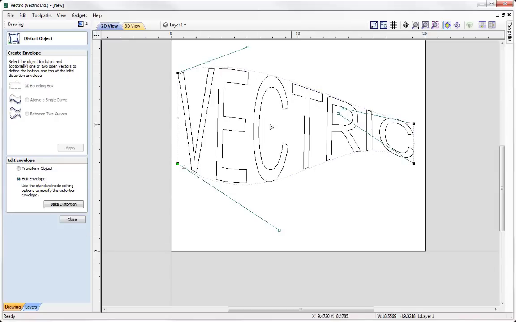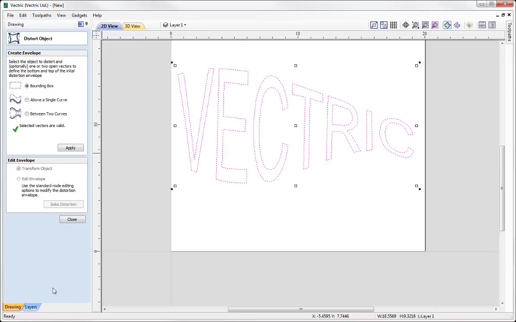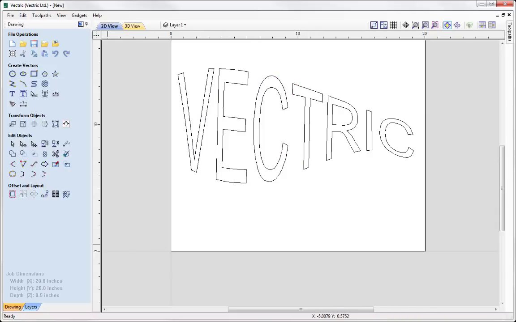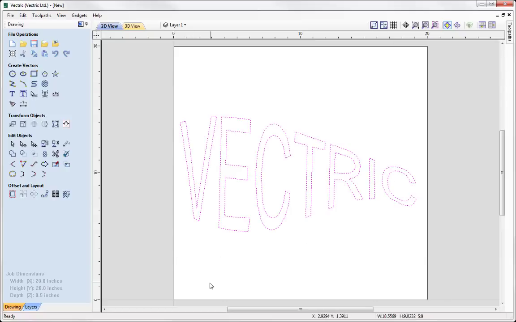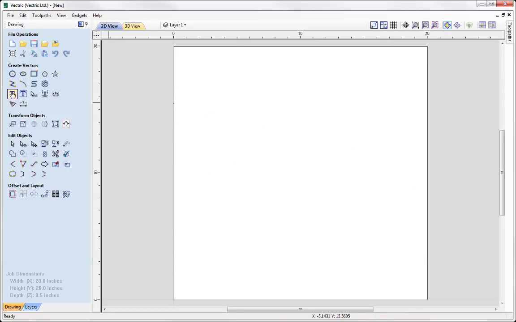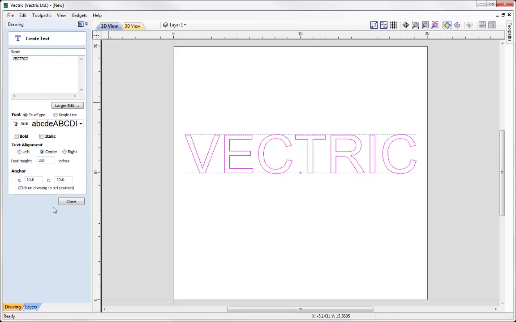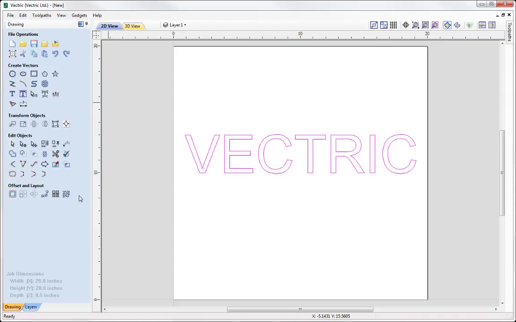And so if you're happy with the distortion, then what you can do is use this option here to bake the distortion, and this will allow us to access each individual character as an individual vector. So let's just take our text and delete that. Now we're going to input new text, so we're just going to type in Vectric in there and close out.